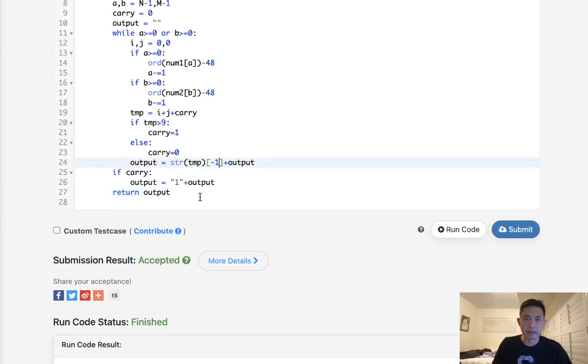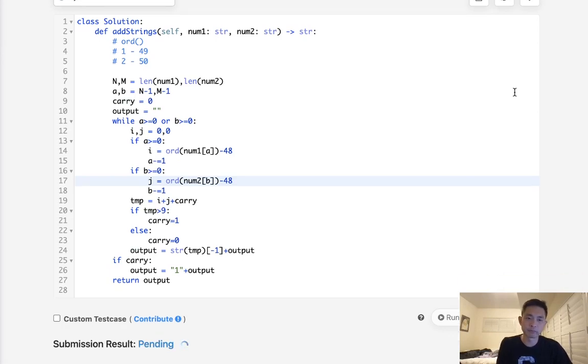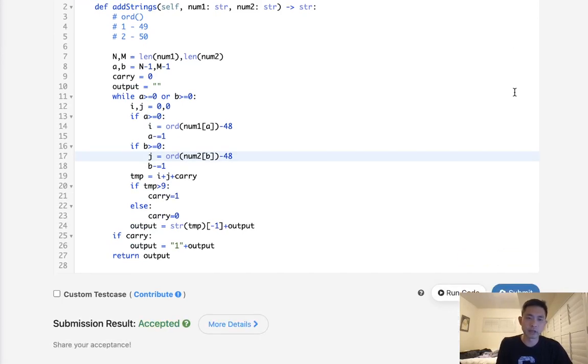Temp equals i plus j. I have to set my i and j here. Okay, so this looks like it's working. Let's go ahead and submit that. And there we go, accepted.